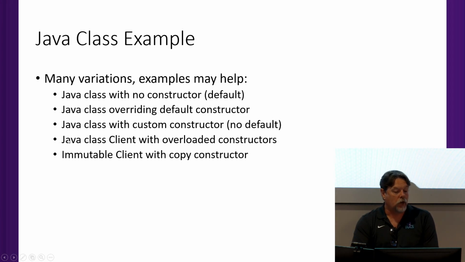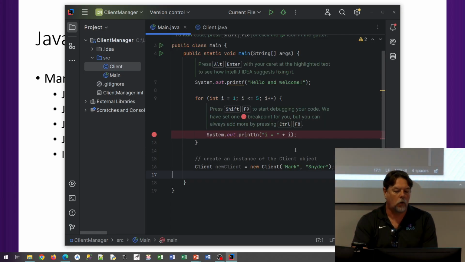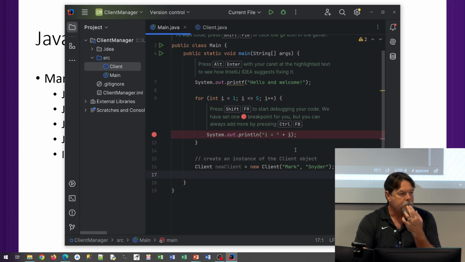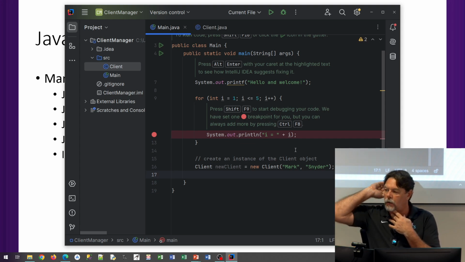Okay, next, a Java class with overloaded constructors. So what does overloaded mean? We talked about that when we were talking about methods. I believe, does anybody remember what overloaded means in this context? Remember we talked about method signatures? Yeah. Isn't it when a bunch of methods have the same name?